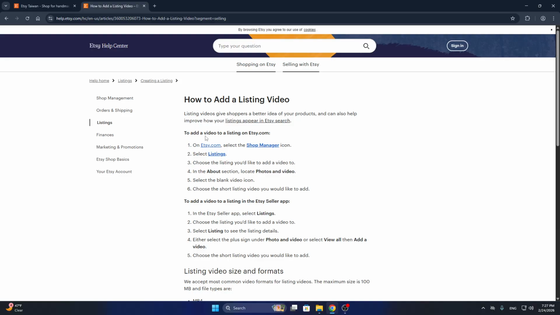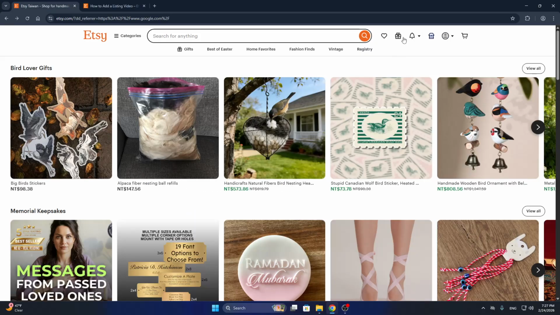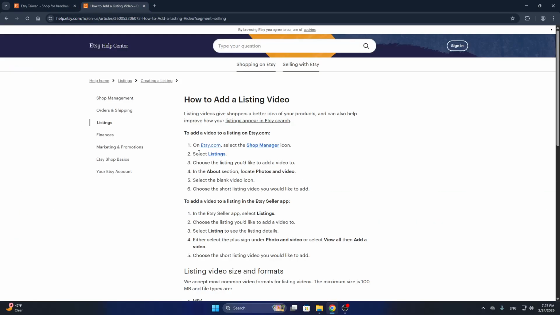So basically guys, to add a photo to your Etsy.com website, you're going to open up the shop manager just like I showed you right here, and then open up listings. Opening up the listing section is going to enable you to choose the listing you would like to add the photo to, and in the about section you can locate the photos and video option.